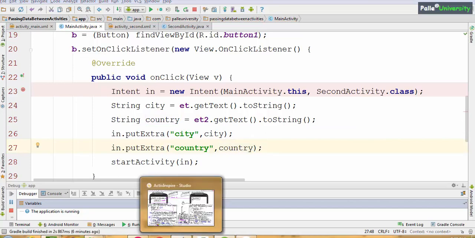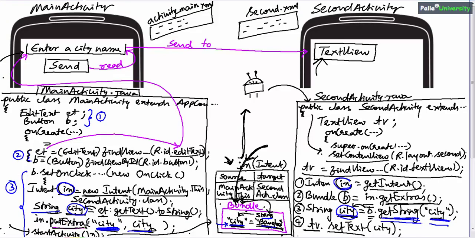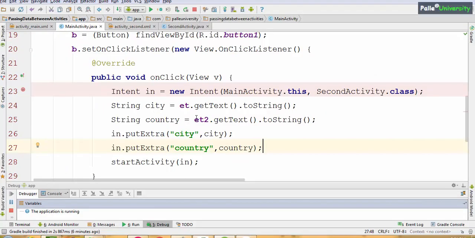Now in terms of pictorial representation, one put extra will add one row. If you say one more put extra within this bundle, it will add one more row here saying country equal to, let us say user has entered India. India will be stored as a string. Same thing will be passed to second activity and you can fetch here string country equal to b dot get string of country. Let me show you.